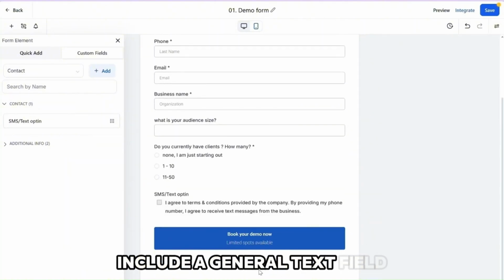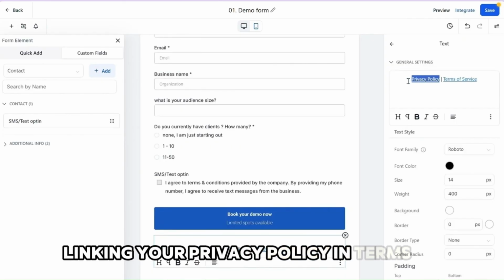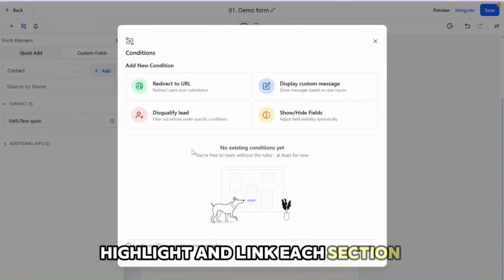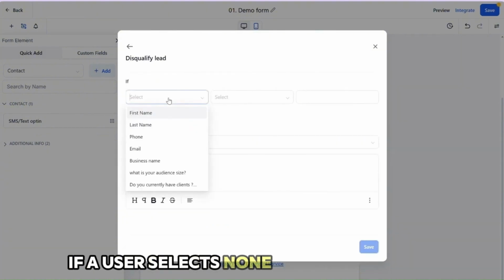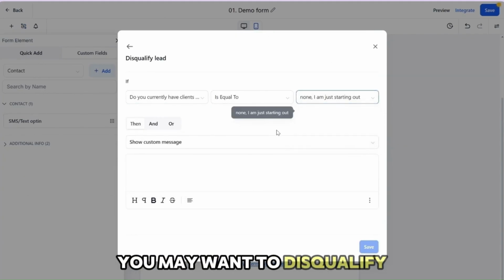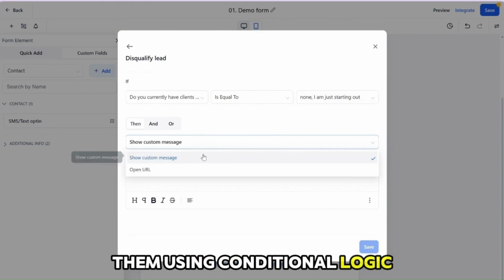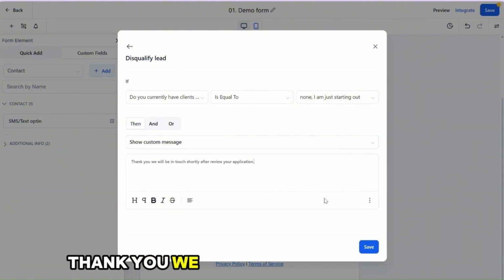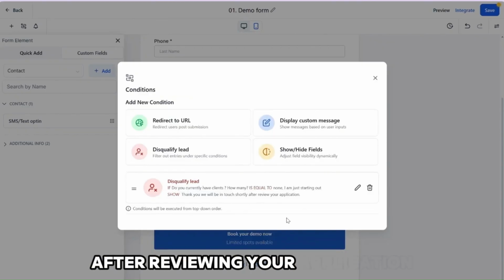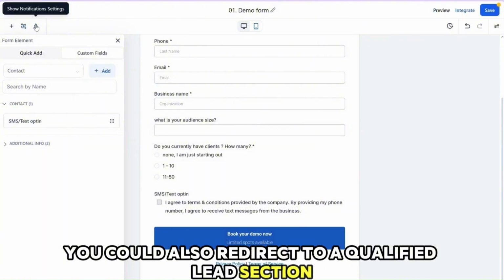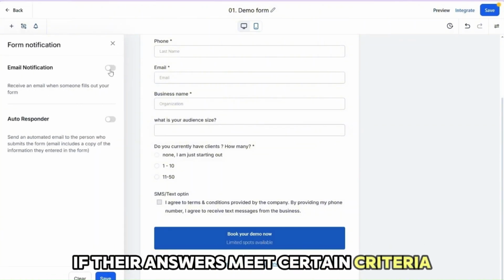Include a general text field linking your privacy policy and terms of service for legal compliance. Highlight and link each section accordingly. If a user selects None for audience, or says they're just starting out, you may want to disqualify them using conditional logic. Set up logic to redirect them with a message like, "Thank you, we will be in touch shortly after reviewing your application." You could also redirect to a qualified lead section if their answers meet certain criteria.